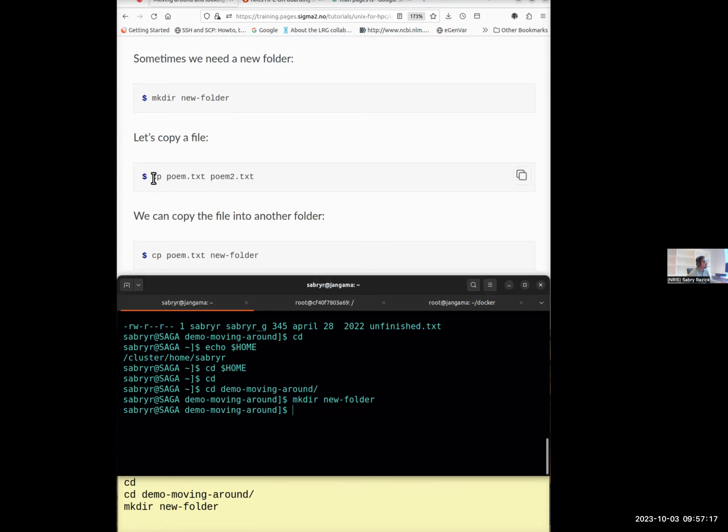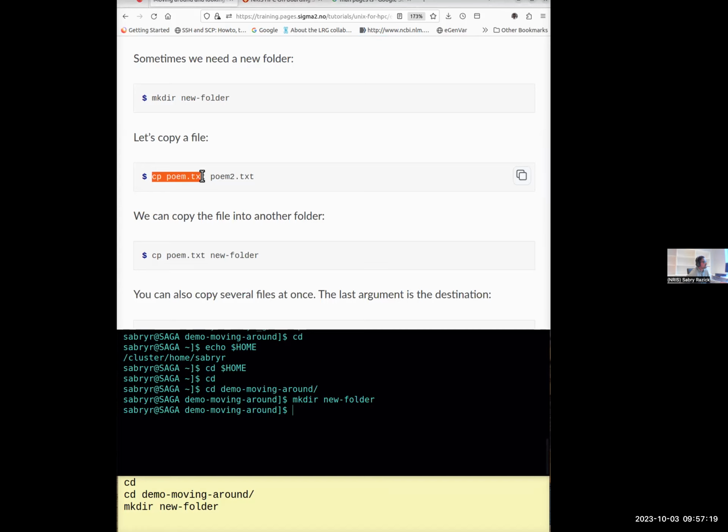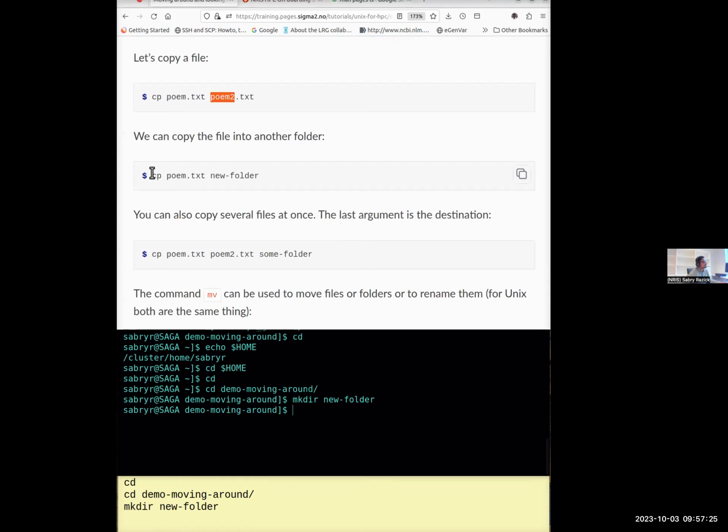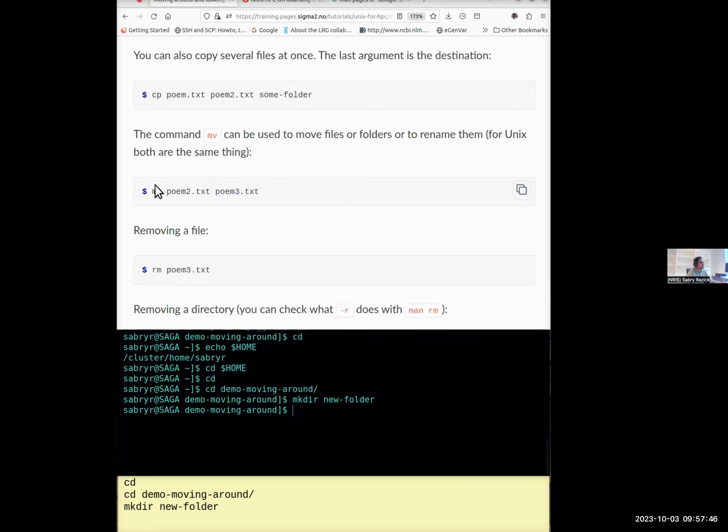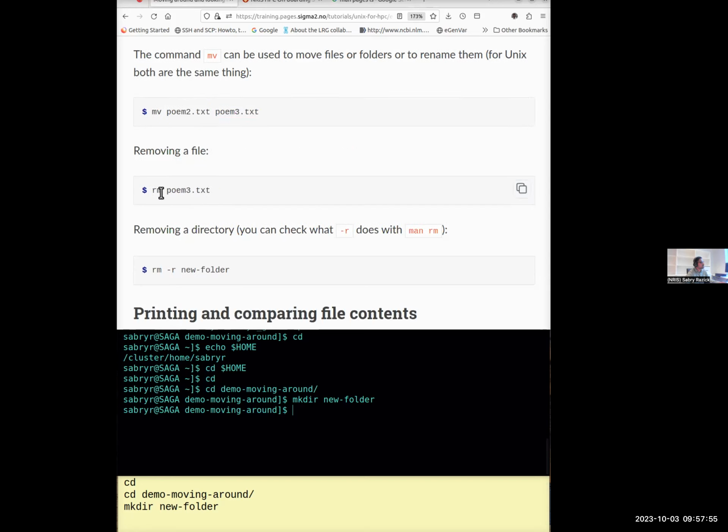This is a command to copy this poem file and create a copy of the file named poem2. This command will copy the file inside the folder that you created instead of creating another file. So when you have multiple files, the last argument is expected to be the folder where the files should end up. Instead of copying, you could actually rename files. So this one moves the file called poem2 into poem3. And this one is to remove, rm.